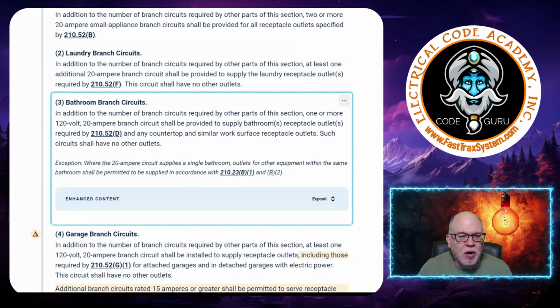And it says one or more 120 volt, 20 ampere branch circuits shall be provided to supply bathroom receptacle outlets required by 210.52D, that's to serve the basin, and any countertop and similar work surface receptacle outlets. Such circuits shall have no other outlet. So again, there's an exception here for picking up things like lighting outlets, but in general, it's just there to do the receptacle outlets that are located in the room and that comply with 210.52D, okay?